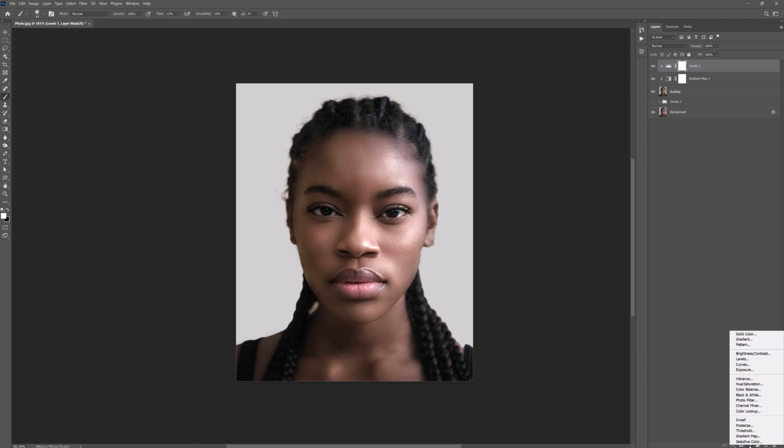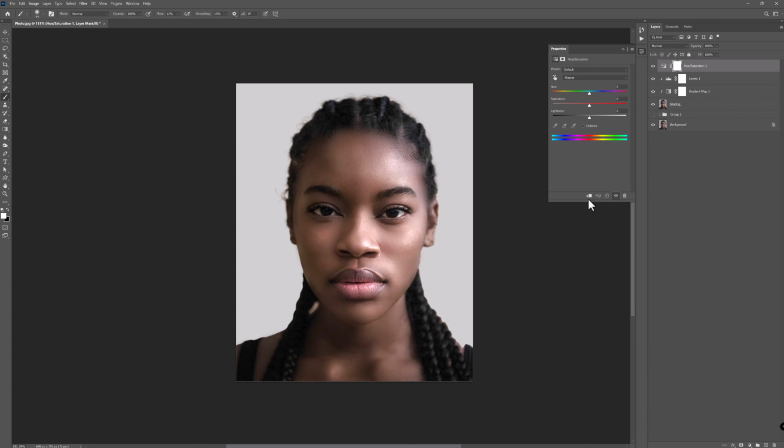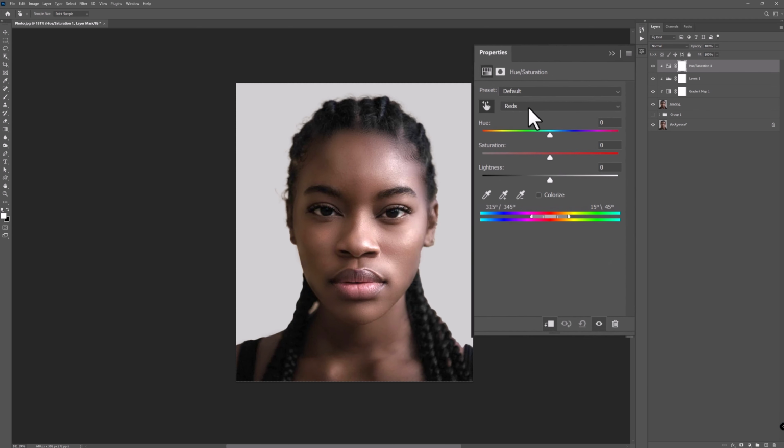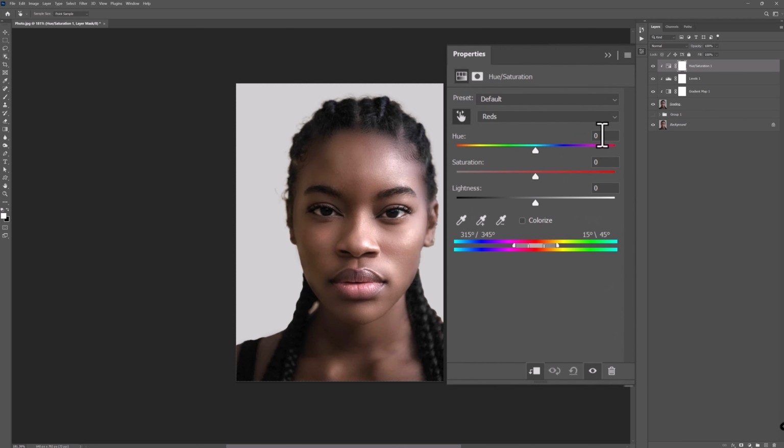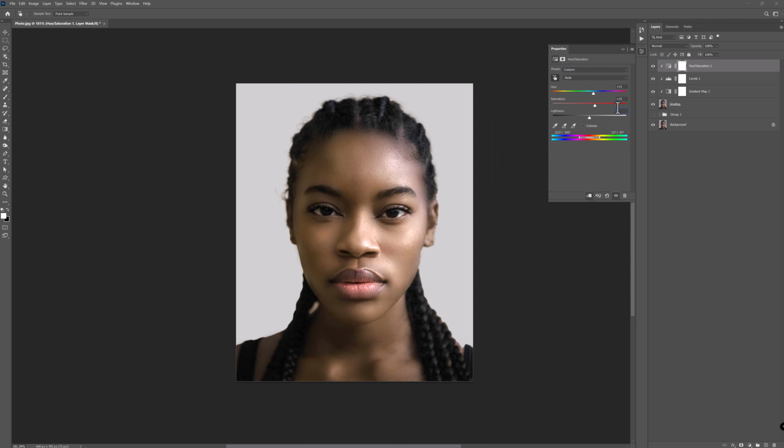Let's click here and choose Hue Saturation. Then let's clip it. Click on this hand icon here and just click somewhere on her forehead. You can see that the reds are targeted. Let's increase the hue and increase the saturation. Let's leave the lightness to 0.